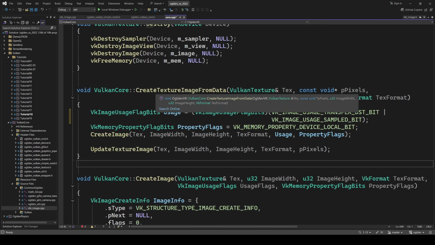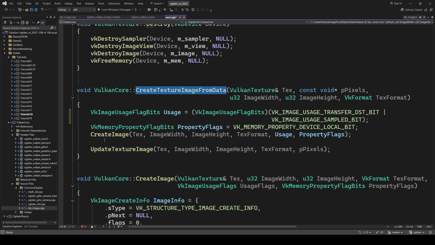As you can see, this function has 2 parts. First, we create the image, and then we update it with the pixels. To create the image, we have a new function, which takes the 4 parameters from this function, the texture, the width, the height, and the format. And in addition, we also have a usage and the property flags.